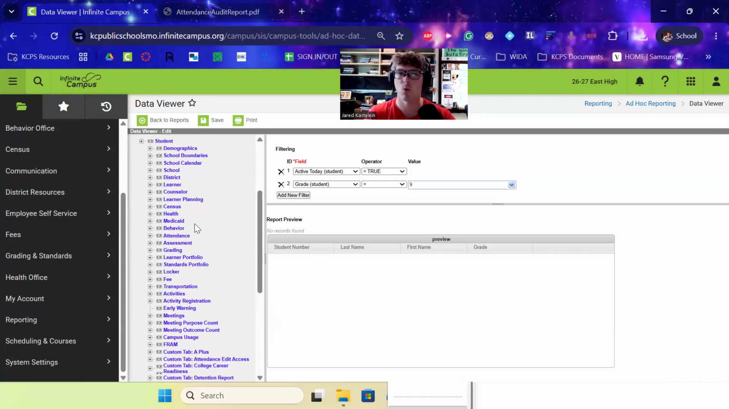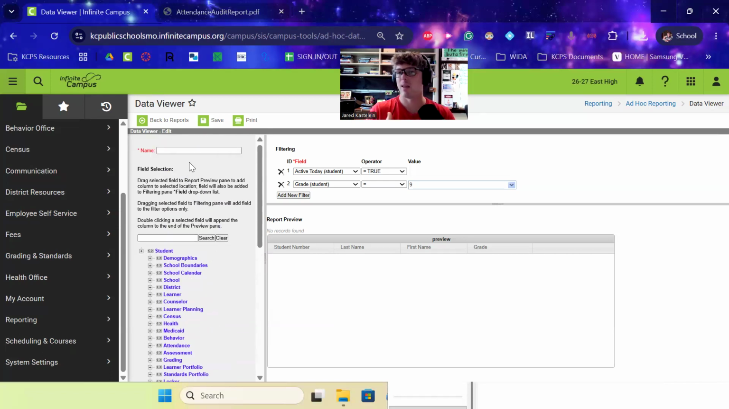You can save that report, title it however you want, and then every week or month, whenever you want to run these, it will pull all that data live, and you can use this to create some preset data markers for whatever team you're running. If it's tracked in Infinite Campus, you can run this report.